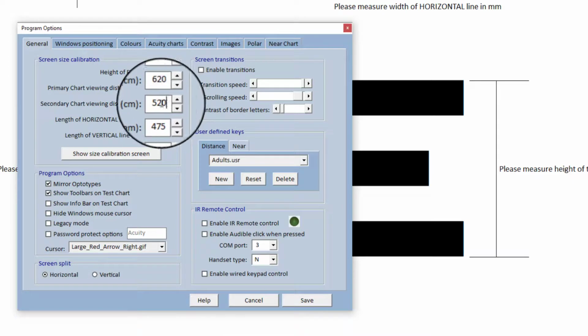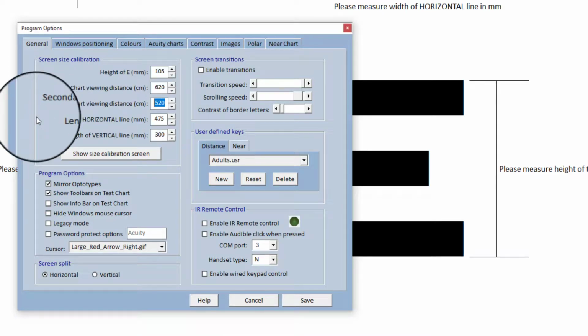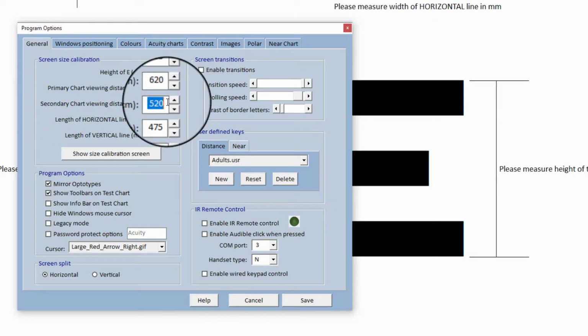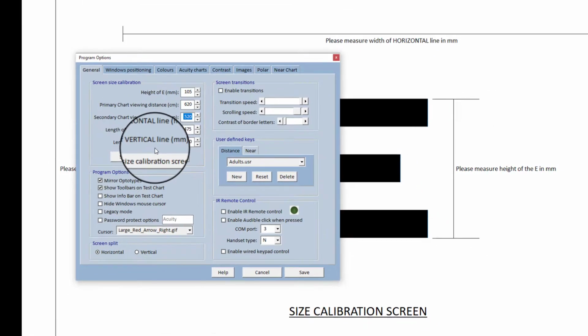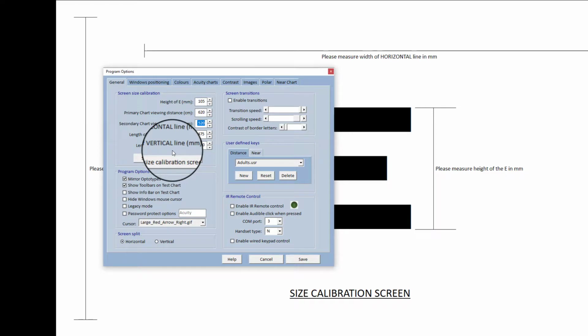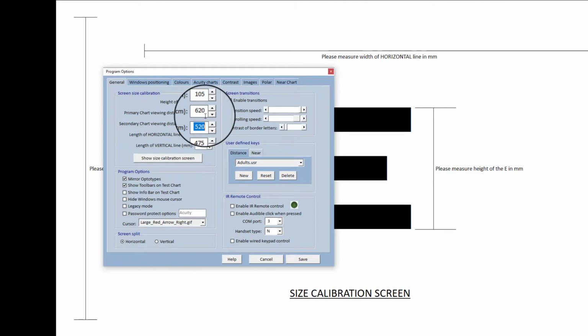The program does have the option to enter a second viewing distance. For example, you might want to put in a second viewing distance for patients in wheelchairs. They may need to sit slightly closer to the chart, maybe a meter closer, and you can enter that there. And then there'll be a button on the screen which enables you to swap between those viewing distances at the click of a button instead of having to change the settings.